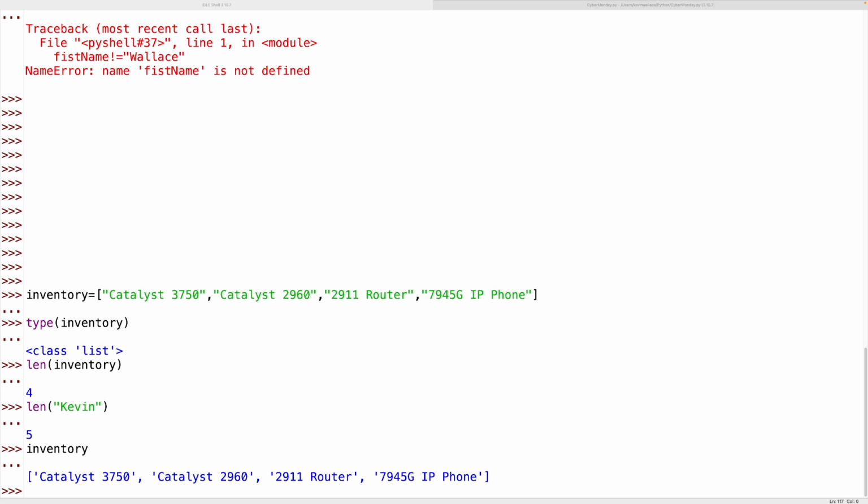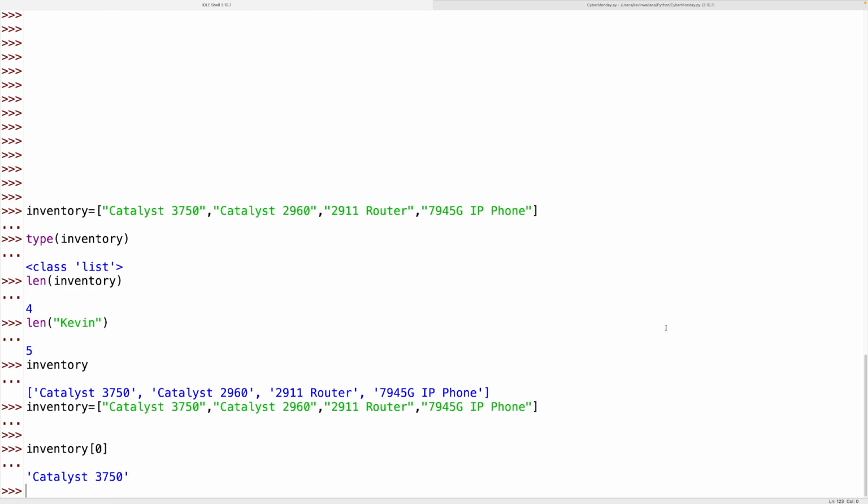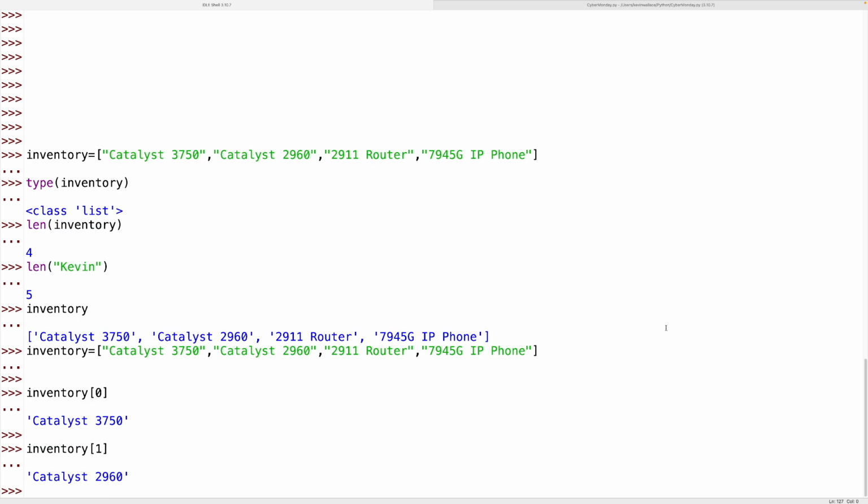Here's how we can go in and cherry pick specific items from that list. And here's a huge point. Please hear me on this. A huge point is the numbering starts at 0. Please write that one down. The numbering starts at 0. So I'm going to say inventory and then in brackets, I'll say 0. And this is saying, show me the first item in the list. Catalyst 3750. If I want to see the second item in the list, I would say inventory, in brackets, 1. Again, because the numbering starts at 0.